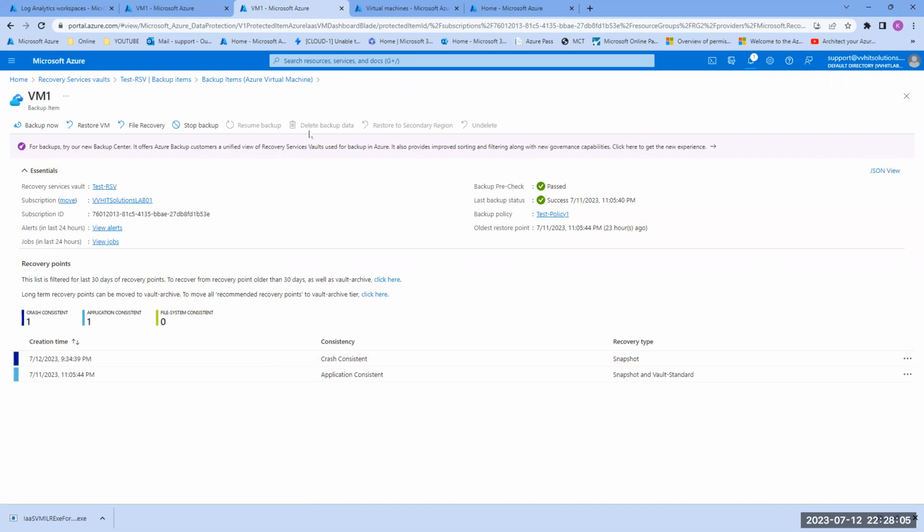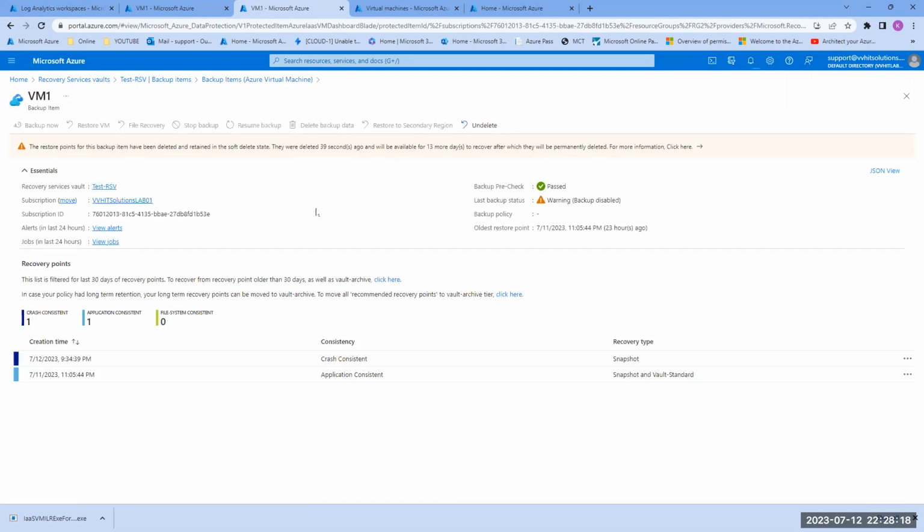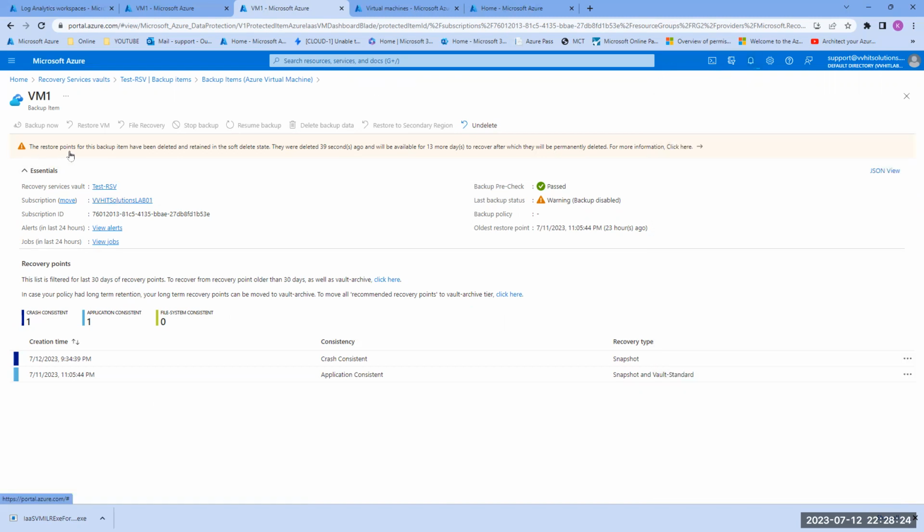Okay, so now what we are doing is we are deleting the backup data. Let's see how it looks like. Let it happen. Warning, backup is disabled. I believe we deleted, right? It's still in progress. It's still happening. The restore point for the backup has been deleted and retained in the soft delete state. This is what I want to show you.